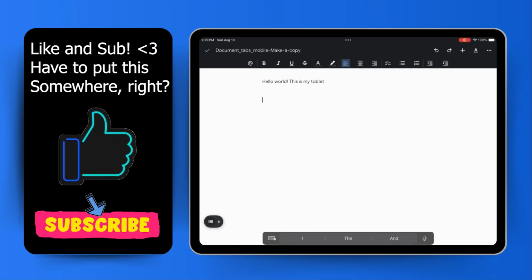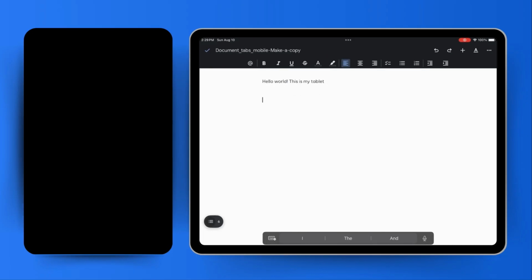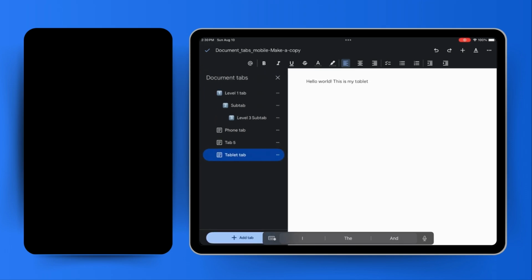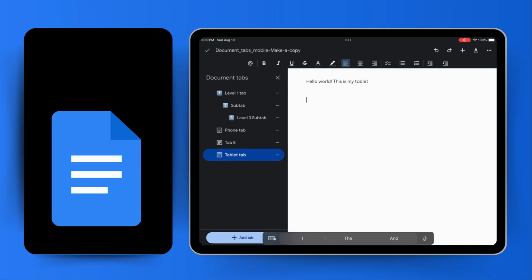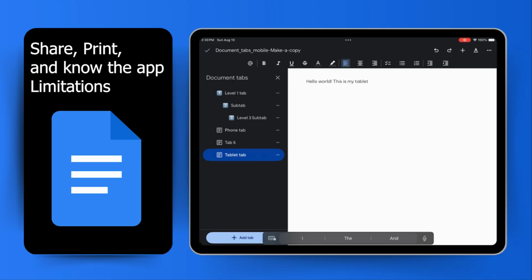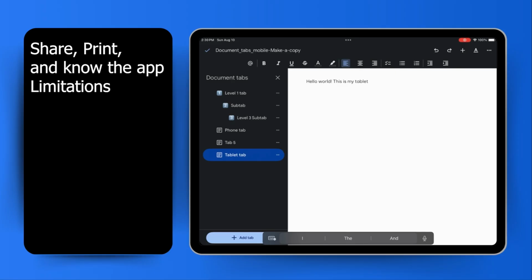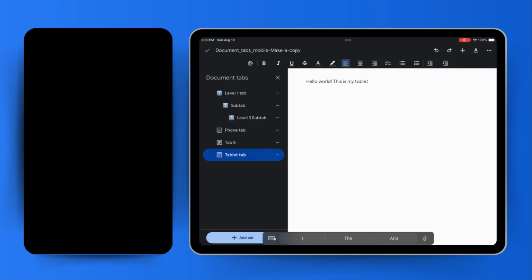It's a nice update. I mean, it's been out for a little bit here, but at one point you weren't able to actually add tabs, so that's nice. But hopefully at some point you'll be able to drag and drop them like the desktop version. I think that just makes sense. And for me, when I use tabs, I think it's really important to have that sub-tab organizational method. Hopefully this helps you with being able to share, print, and see the different limitations of the mobile app using document tabs.